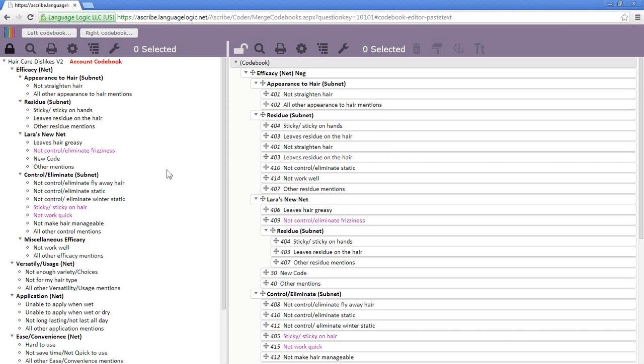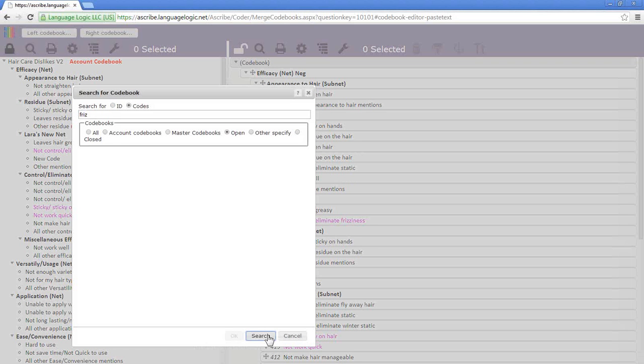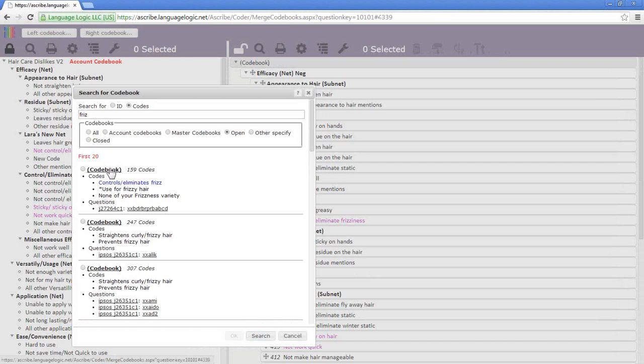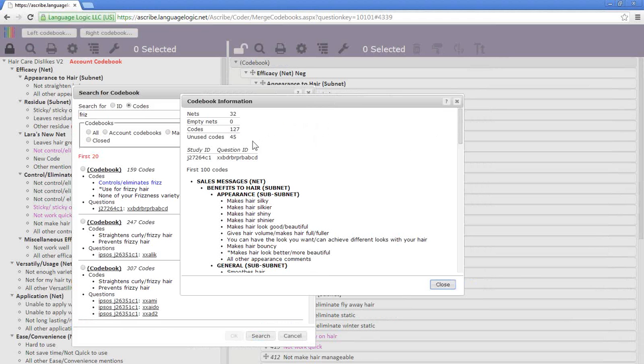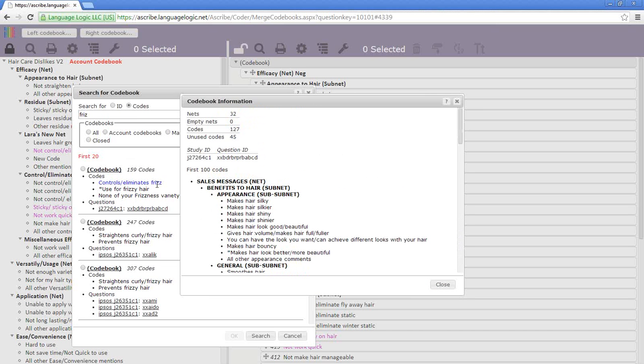Any other questions coming up, Antoine? Yes. Can you go back to searching for a code book? Sure. And the question is, when you search for Frizz, the first code book said 159 codes. Does that mean 159 codes in that code book or 159 codes applied from that code book? It means that there are 159 codes, by net and code count. Okay, 32 nets, 127 codes. Okay, it doesn't show me applied codes. We're just dealing with the code book.